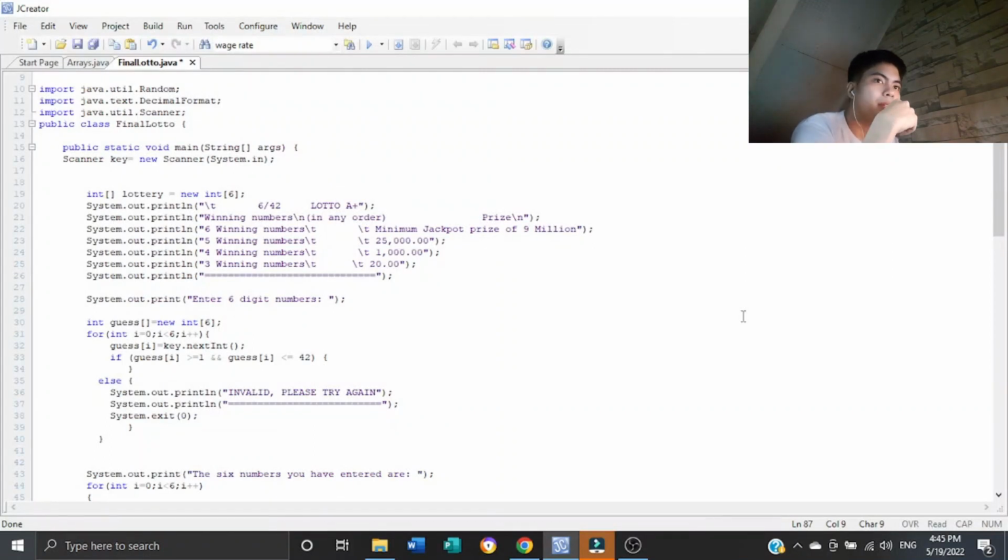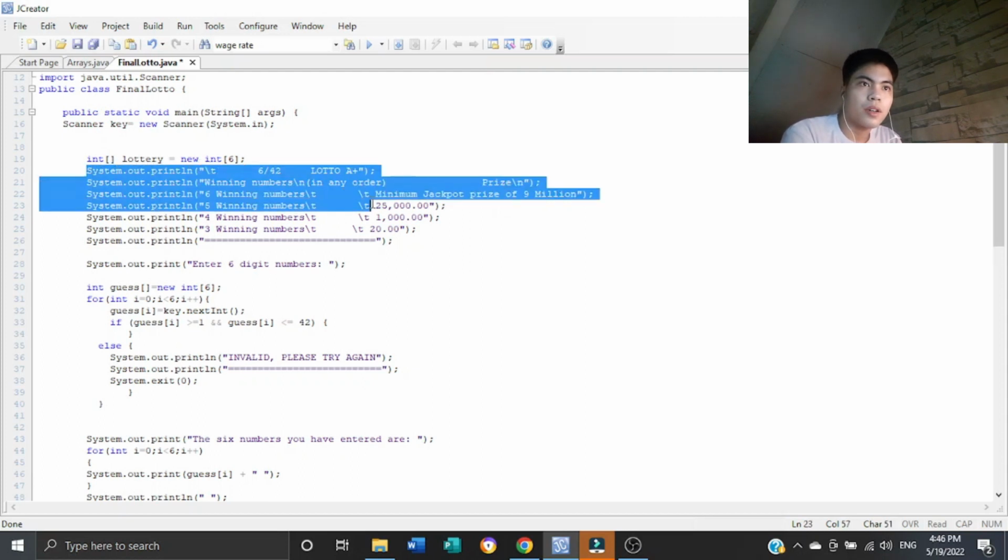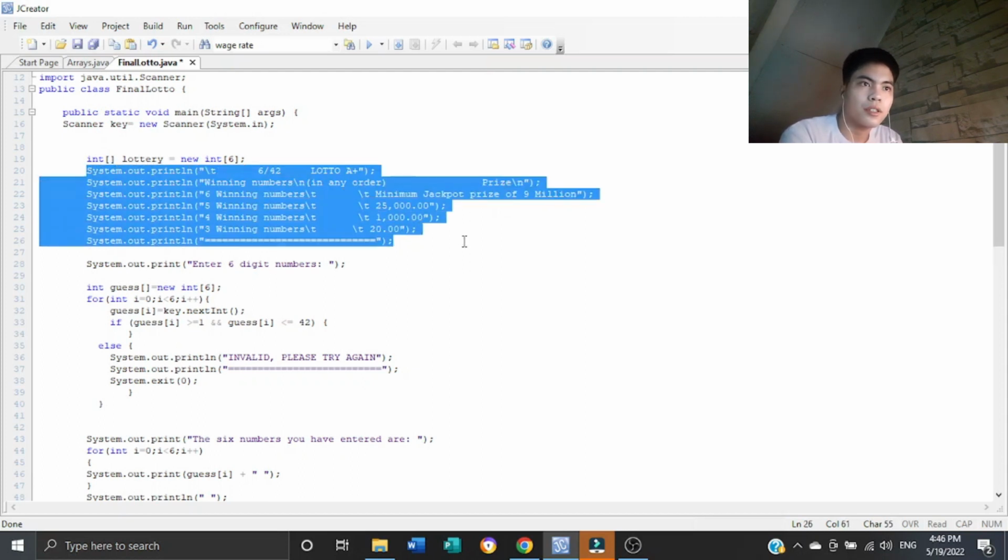Good day everyone, my name is Luis Rafael Arcangeles from Group A+, and I will show you the codes that we made about the Lotto in our final case study. As you can see here, 6/42 Lotto, and these are the display of the winning numbers that you will get if you win.